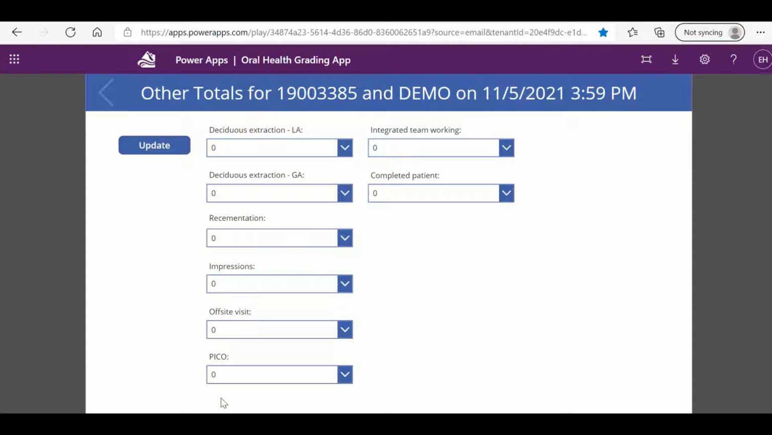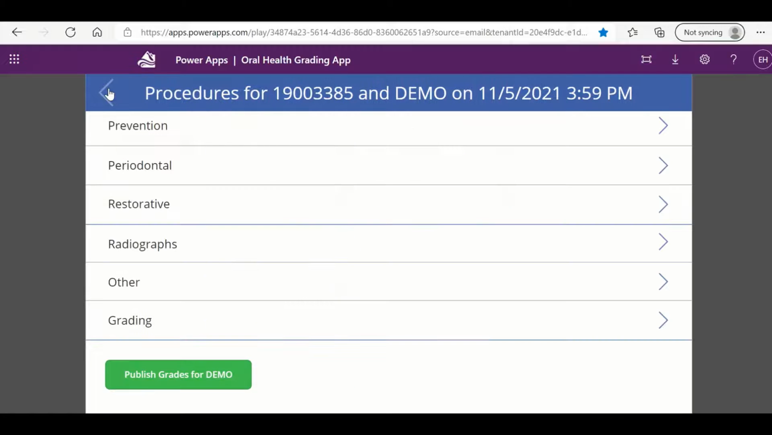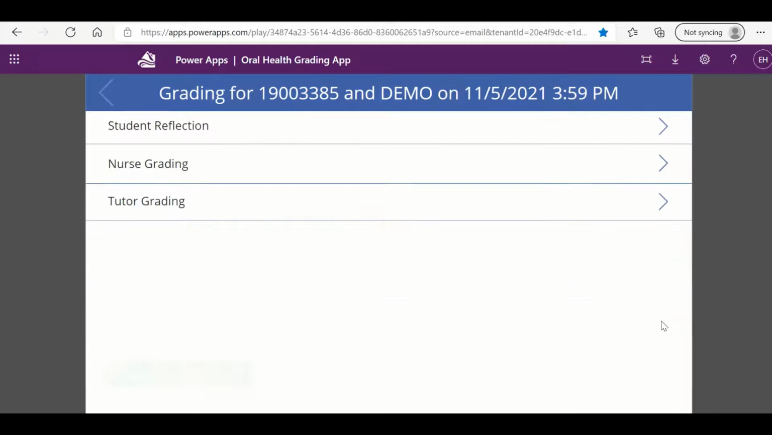Don't need to concern yourself with off-site visit. PICO, 1 or 0 when they complete one, and to complete a patient 1 or 0. Again, don't need to concern with integrated team working. We use that elsewhere. So that's the first thing to do as the clinical supervisors, to go in and note what's been done, and then we move to the grading step.